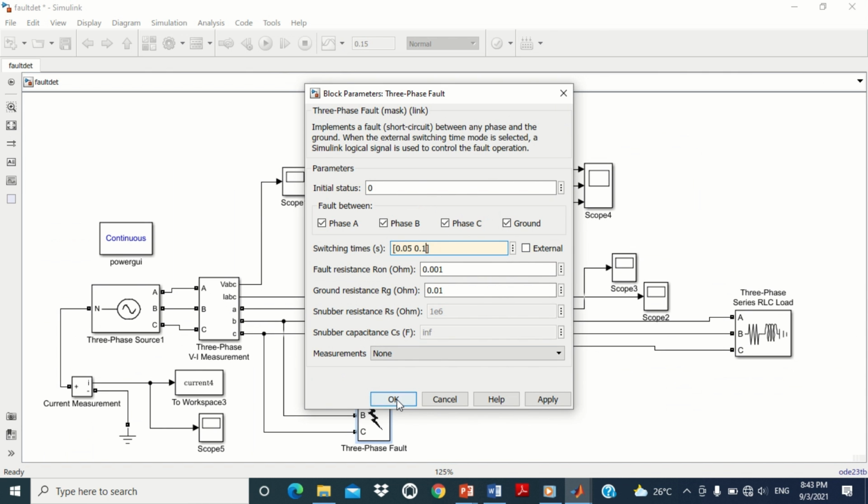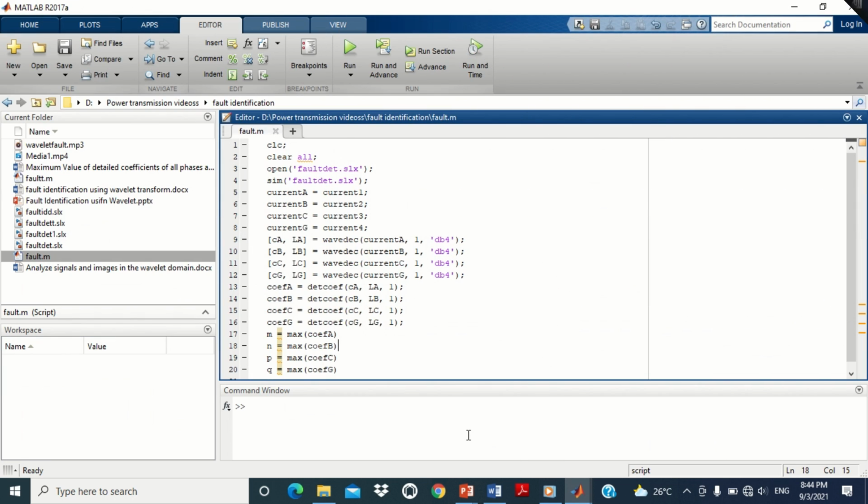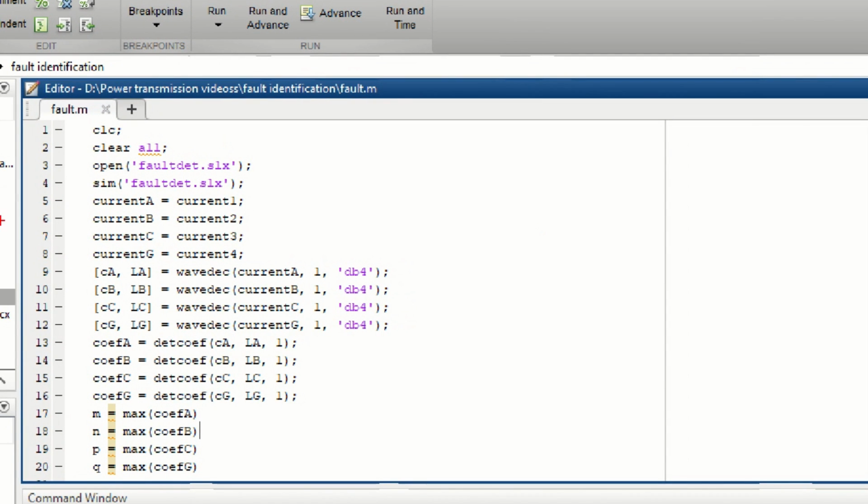Now let's discuss how to apply wavelet transform to detect any type of fault. For this purpose, come to MATLAB screen again. For your convenience, I have already written a small program to implement wavelet transform in our model. It may be noted that this program remains the same for all types of models. You just have to change the name if you want. Let's discuss all its steps.